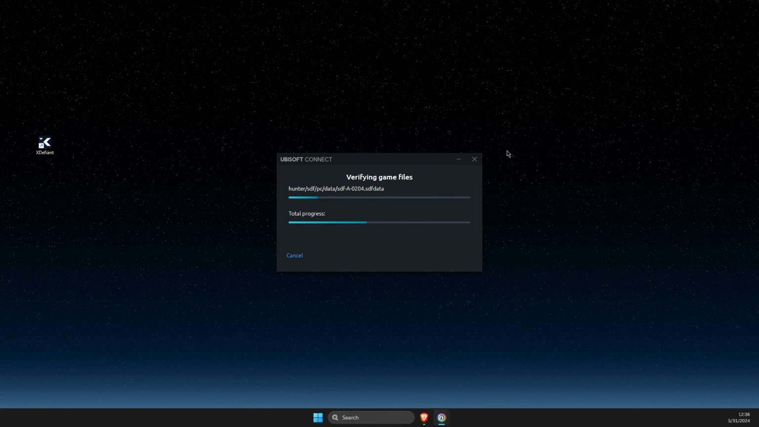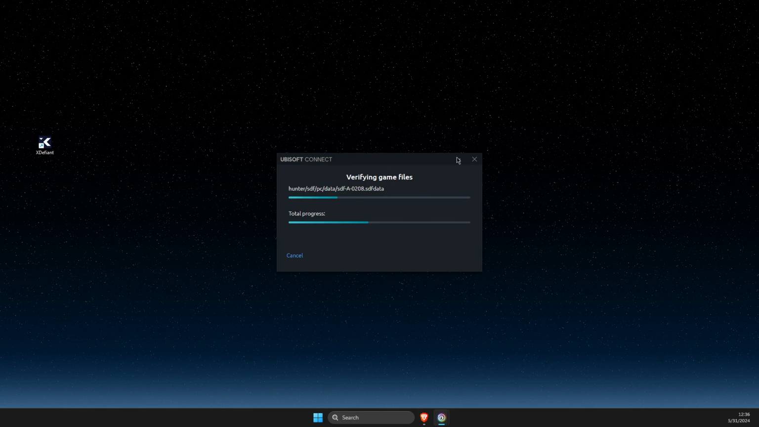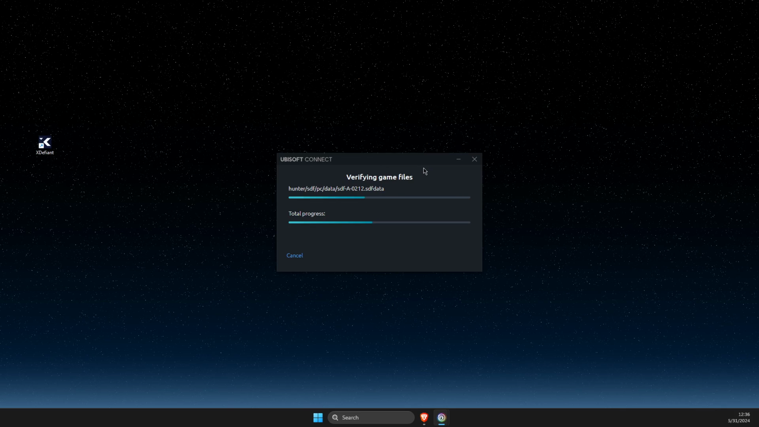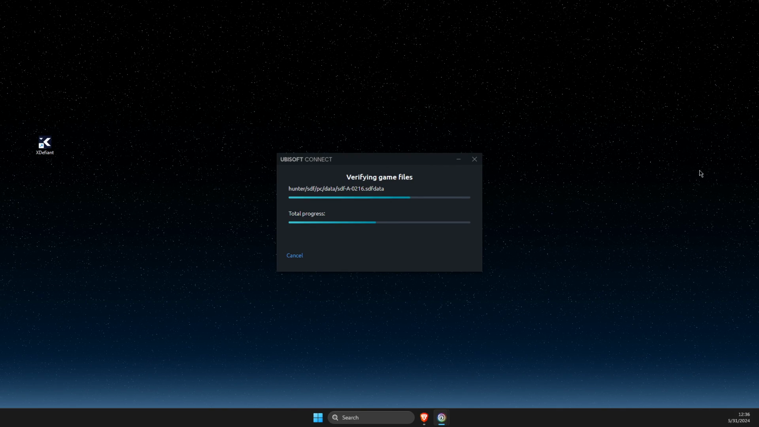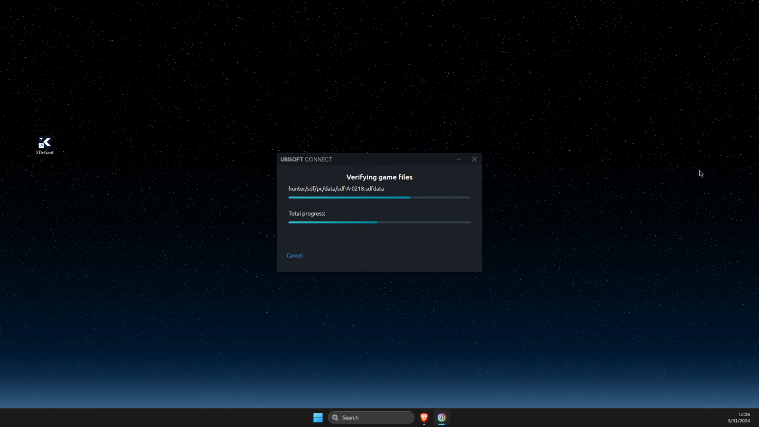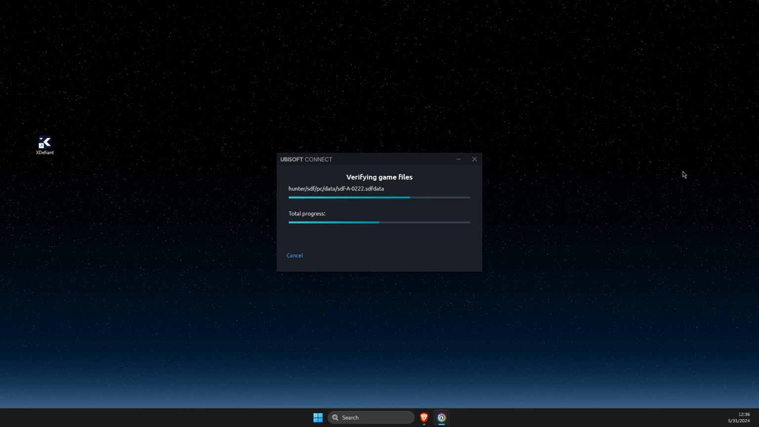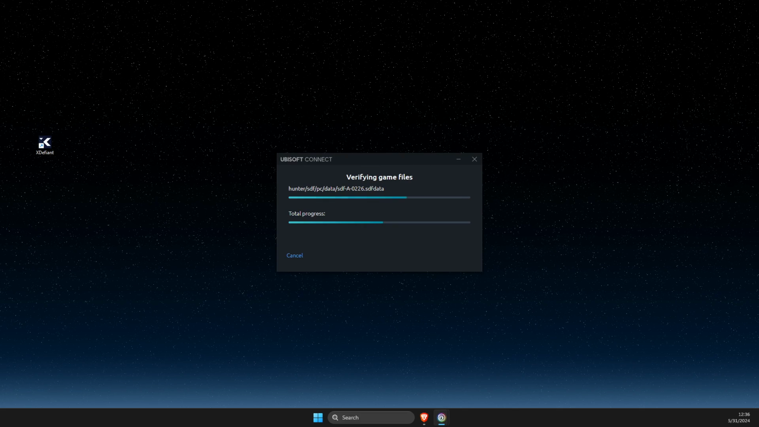Then if the XDefiant is not launching, make sure to close all the apps with the overlay. Steam uses overlay, Discord uses overlay, GeForce Experience uses overlay, so make sure to close all the apps that use overlay and then look if the problem persists or not. But after that, just restart your computer and the game should work.